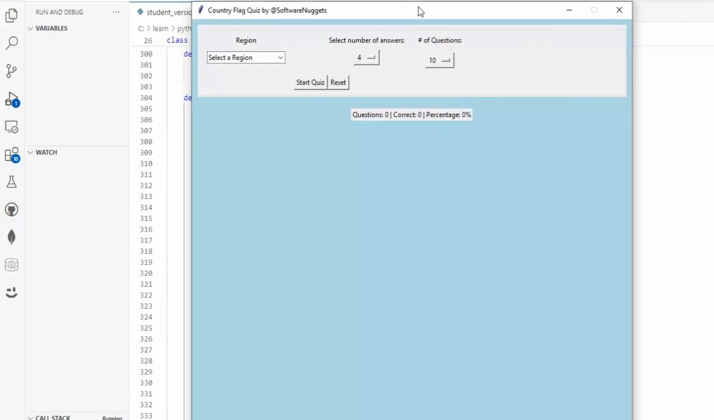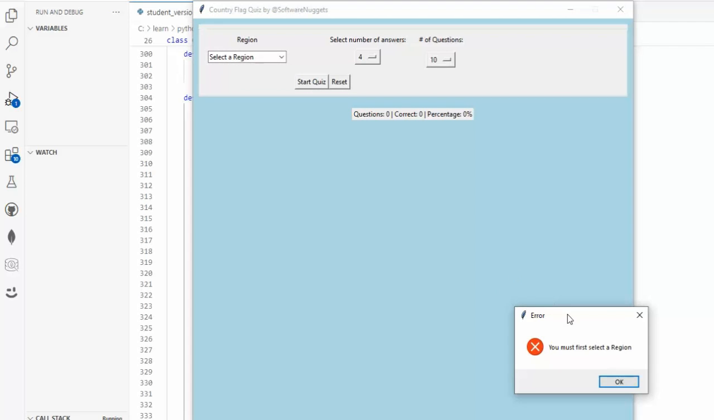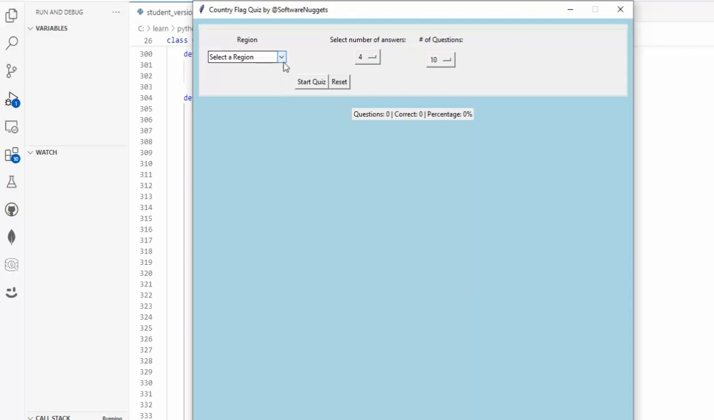And there you have it, our app. Well, we know the first thing we have to do is select a region. If we just hit start, we're going to get a warning. Come on, pick a region. So region, North America. I only want 2 possible answers, and I'm going to do them all.